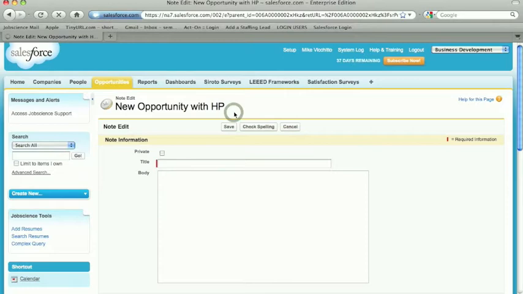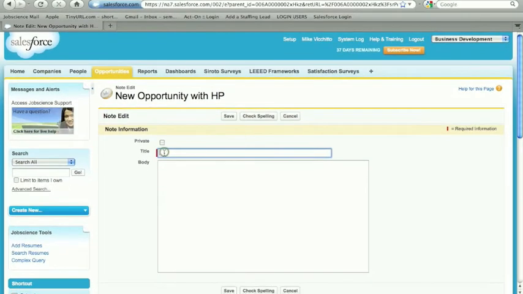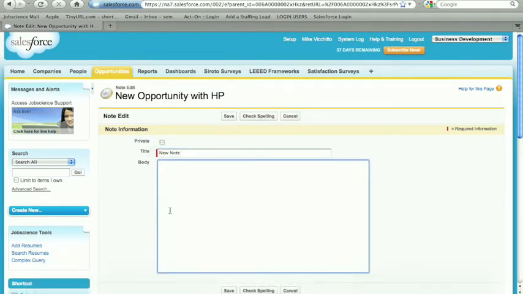If I need to record additional notes or activities against this record, there's 3 ways I can do so. I can click Log a Call, as you saw in the previous step under Activity History. I can also go to Open Activities and create a new task or a new event. An event is like a meeting invitation. And I can also scroll down to Notes and Attachments and add a new note. I can mark it as private or public, give it a title, and write as much free text as I'd like, and hit Save.